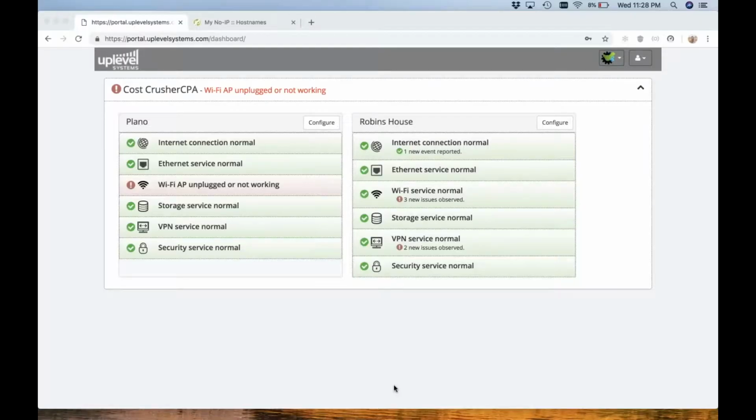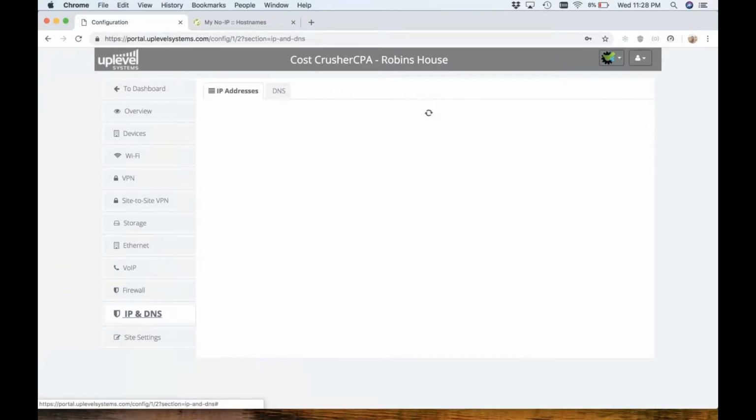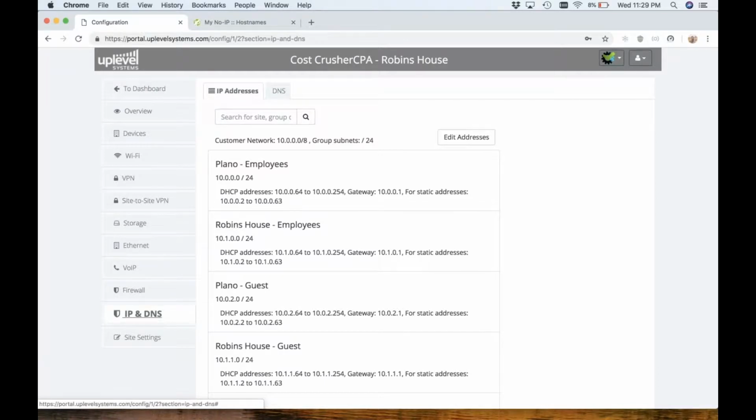With Uplevel's 3.0 release, we've now changed the way to IP address the LAN scheme of the gateway. So now what you'll do is come into the specific customer's site. You'll see this configure option to the right of each site name. And down at the bottom, you'll now view an IP and DNS tab in the left-hand pane.